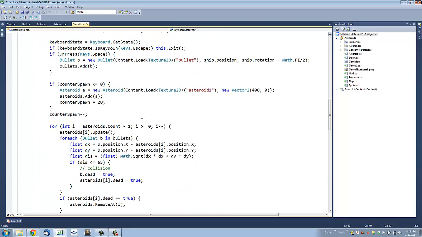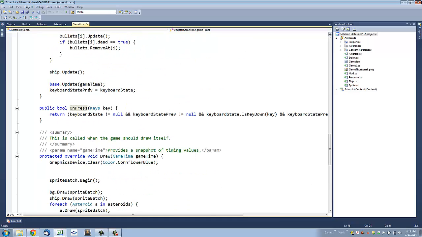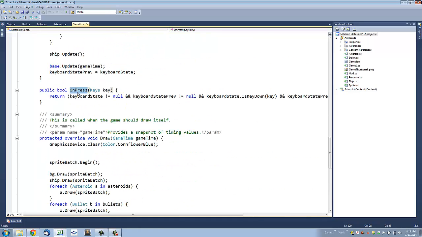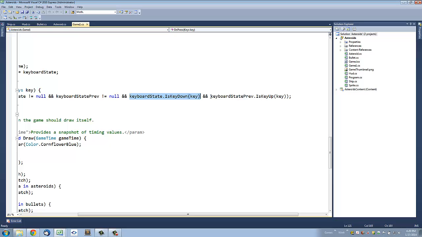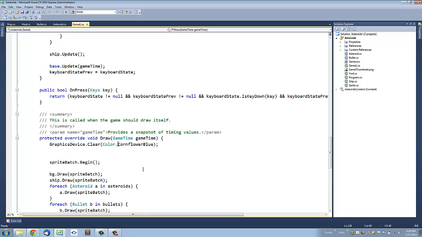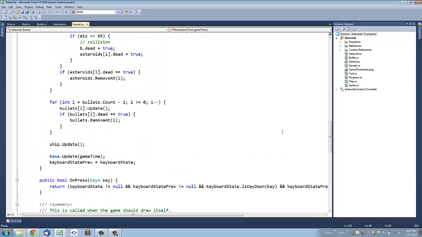You can actually see that I've made a convenience function called onPress. So if you scroll down a little bit here, I've created this onPress function. You pass in a key to it, and first of all, it just checks for safety to make sure that keyboard state and keyboard state previous aren't null, and then it checks to see if that particular key is down for the current keyboard state, and it checks to see if that particular key is up for the previous keyboard state. So that gives you an idea how I accomplished that.